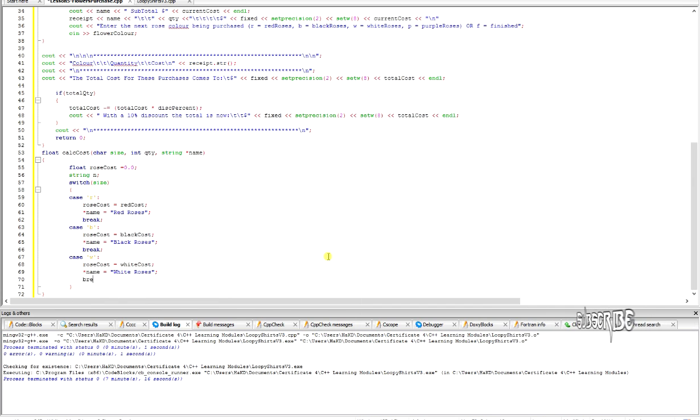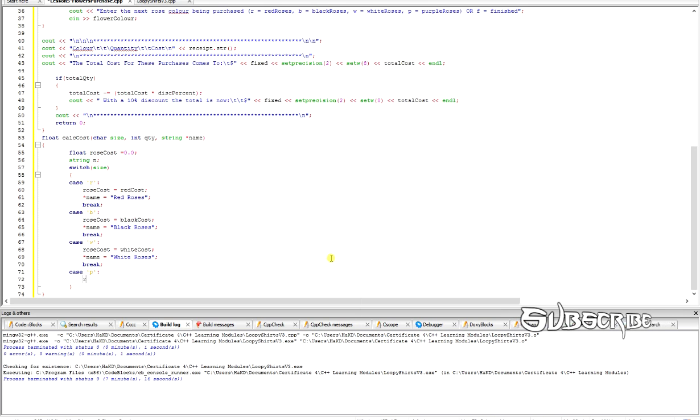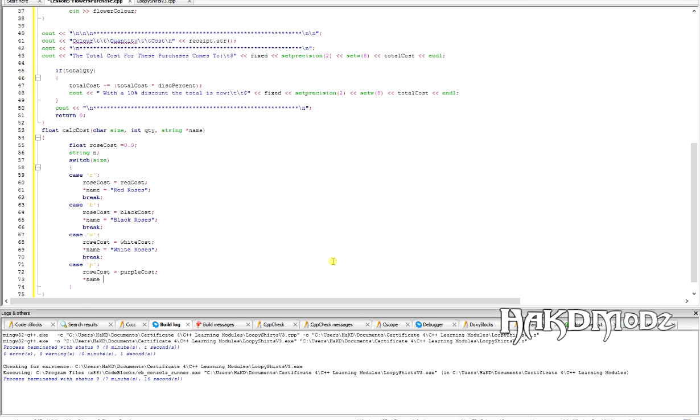But if they select R, it's going to select red rose, B is going to select black rose, W is white rose, and P is purple rose. So hope you guys understand that. It's pretty simple.